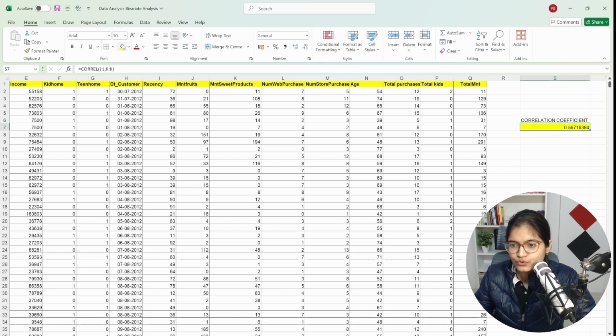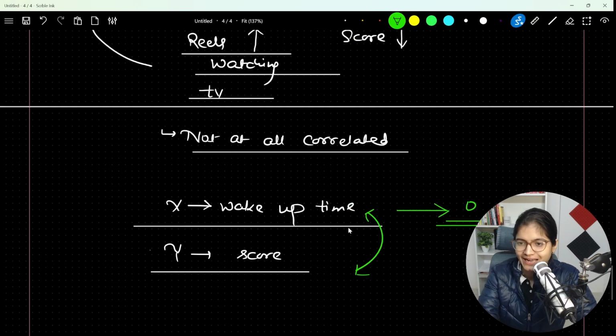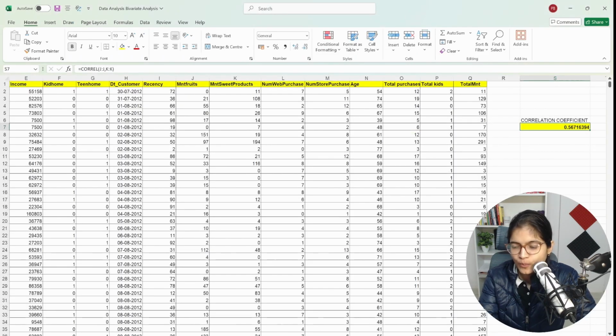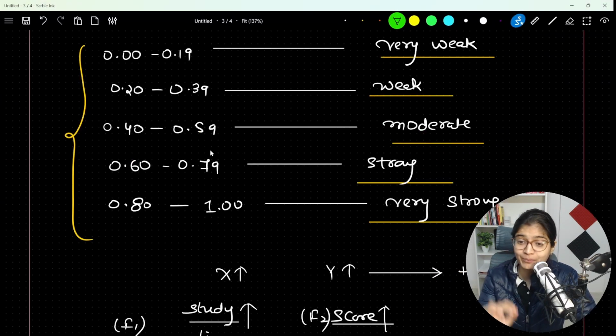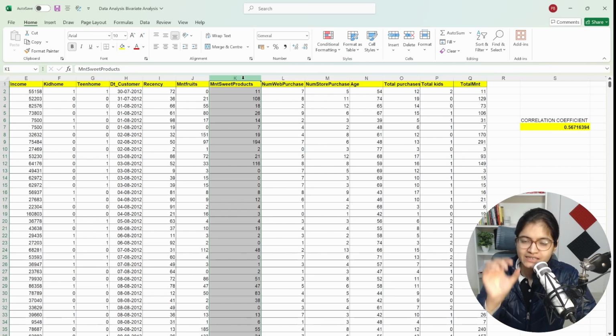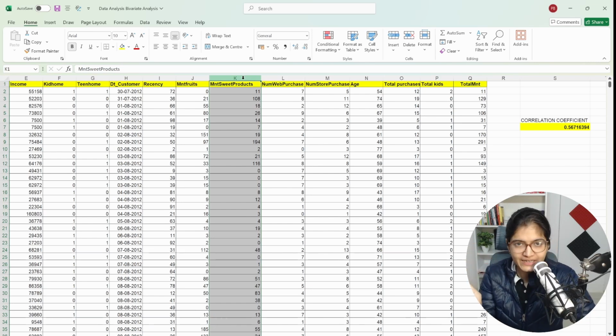Now if you look at this value carefully, going back to our editor where I have written this down, you have seen that we are getting a value in the range from 0.40 to 0.59. It means that the features we have talked about, the minimum fruits and the minimum sweet products, are positively correlated. And what is the strength? We can say it is a moderate correlation among these two features.